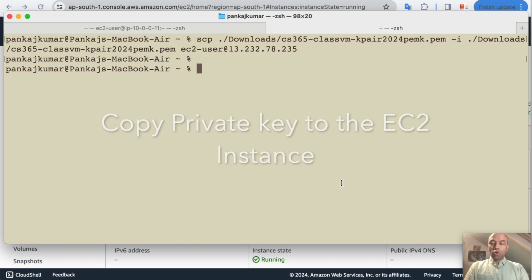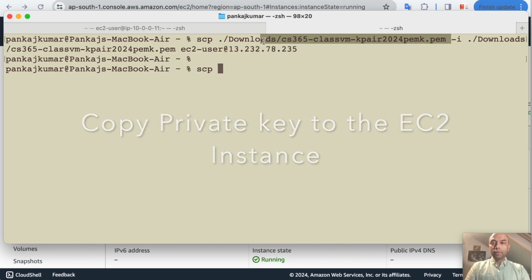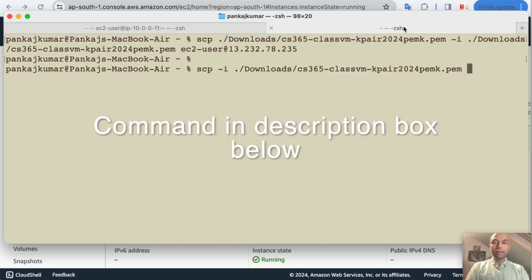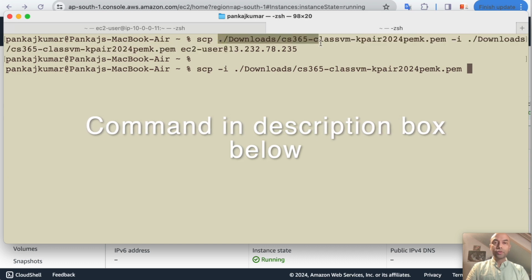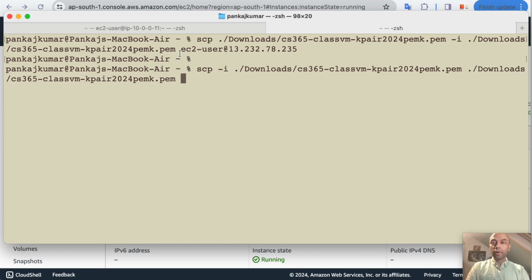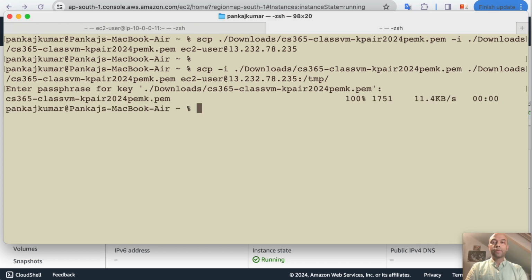In order to make a copy, I'll do SCP. Then first we need to map the identity key, that is this, then the file path that we want to copy. So here we want to copy this PEM key, followed by the username and the server name and where we want to place it. I want to put it for now under the temp directory of the server. Then I press enter. It will now ask for the passphrase. Remember the correct passphrase, and there we go.